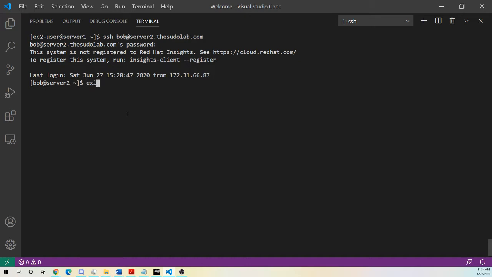Now there is a second scenario. If I exit, I can exit that SSH session, and now I'm back to EC2 user on server 1. And there's a second scenario, like I said, where you may need to provide a private key, right? The idea with SSH keys is there's a private and a public key pair, right? And you can make them yourself.